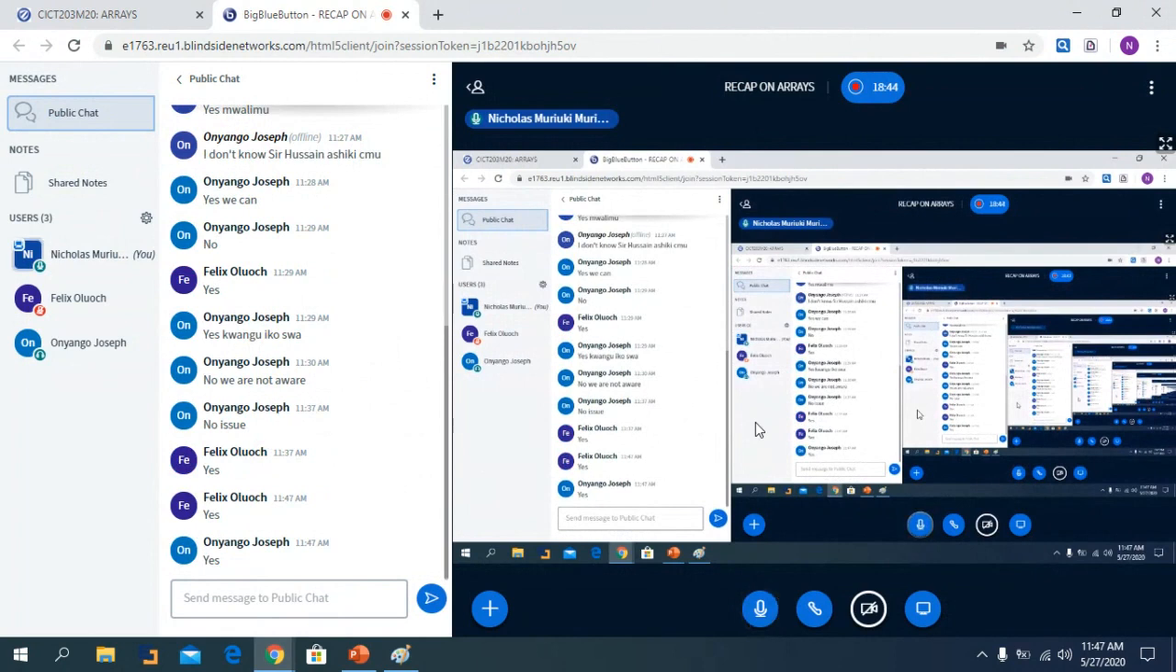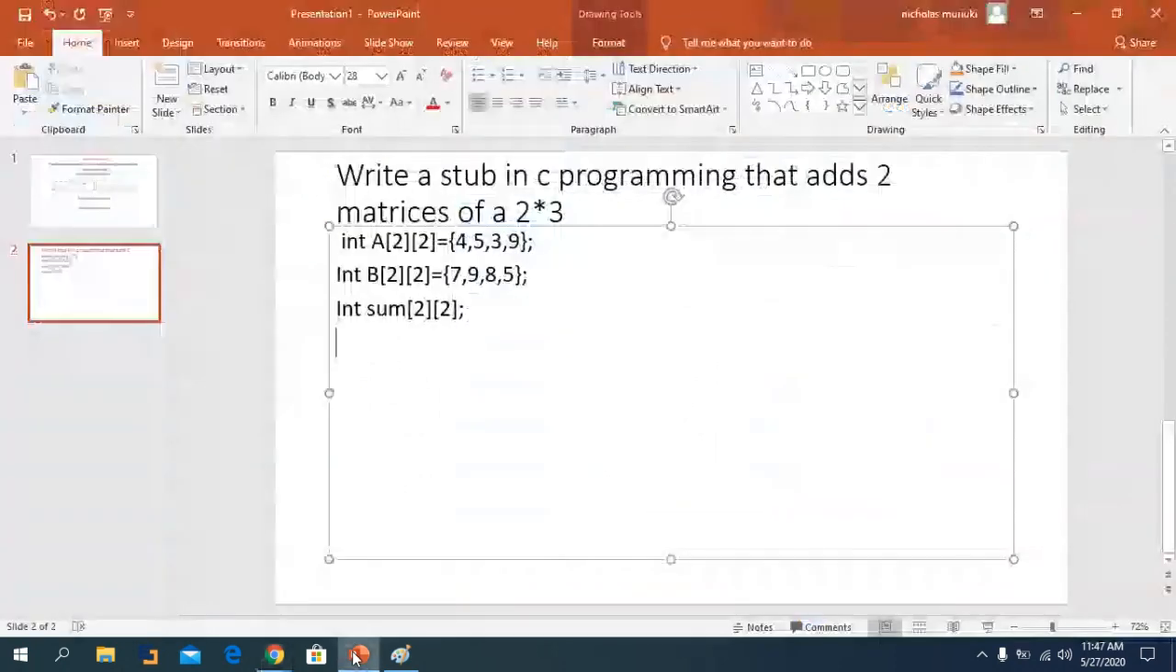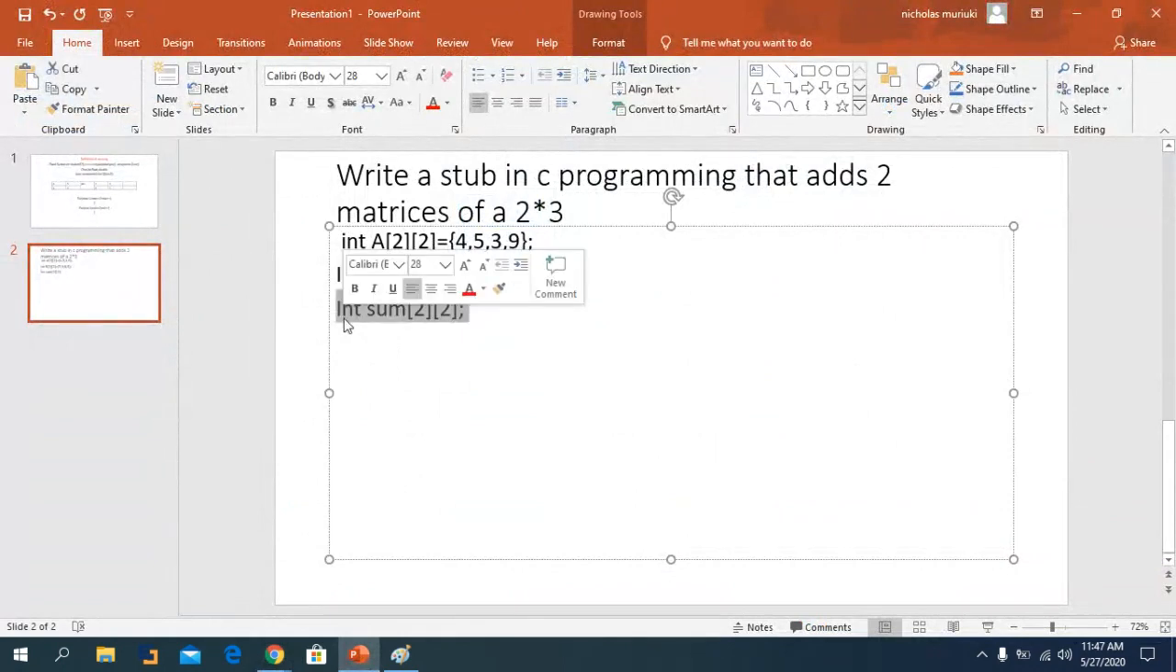Okay, so I think I can continue. What we are saying is that we have already declared a sum, which is supposed to hold the addition of the 2 by 2 matrices. So in this case, we need to introduce a loop. But for you to introduce a loop, we need rows and we need columns. So let me represent rows with R and columns with C. We say for R equals 1. We assume we are starting with, we can still say, 0. Row is less than or equal to how many rows? 2. 1, 2. Then R plus plus.